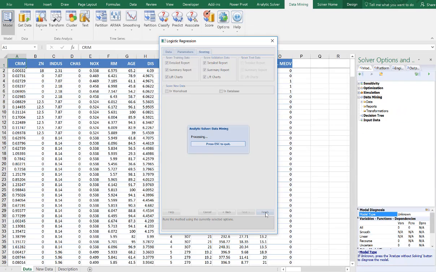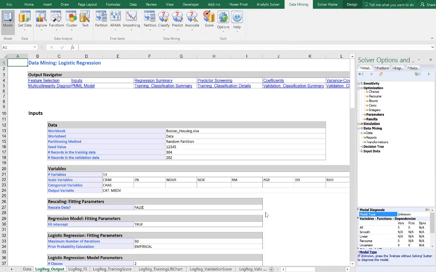This ends this third video on the logistic regression classification model. See the next video to learn about the results from this model.